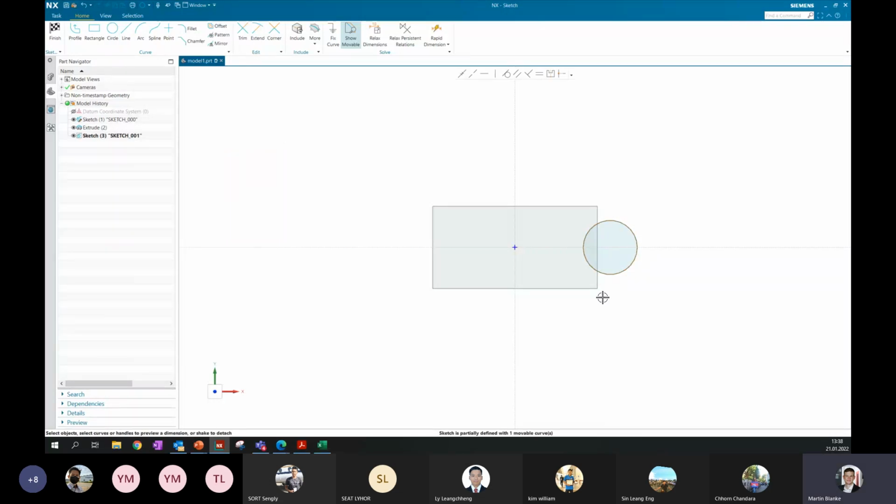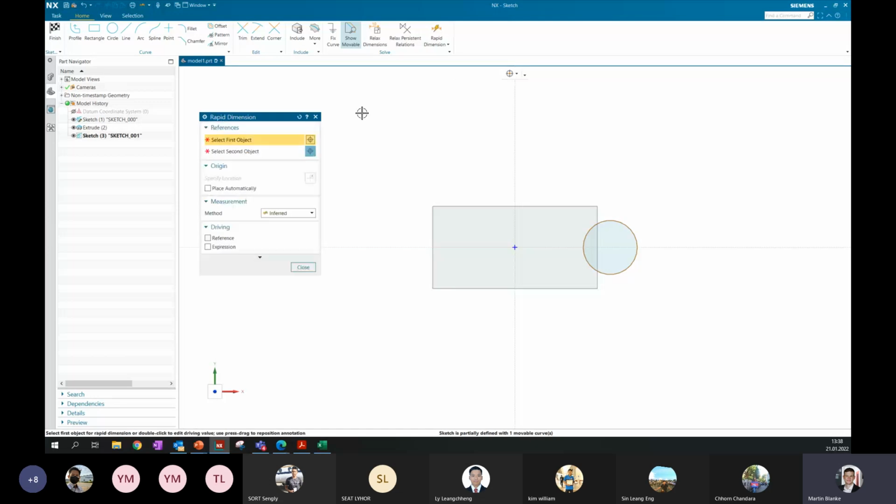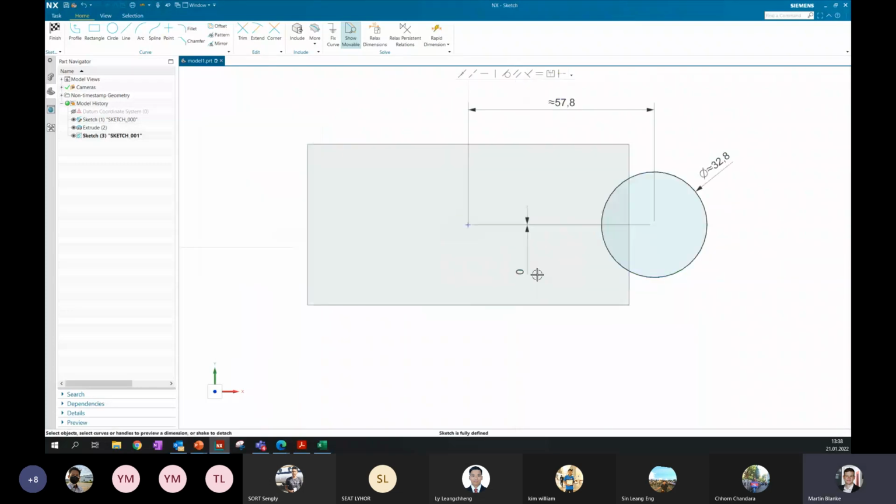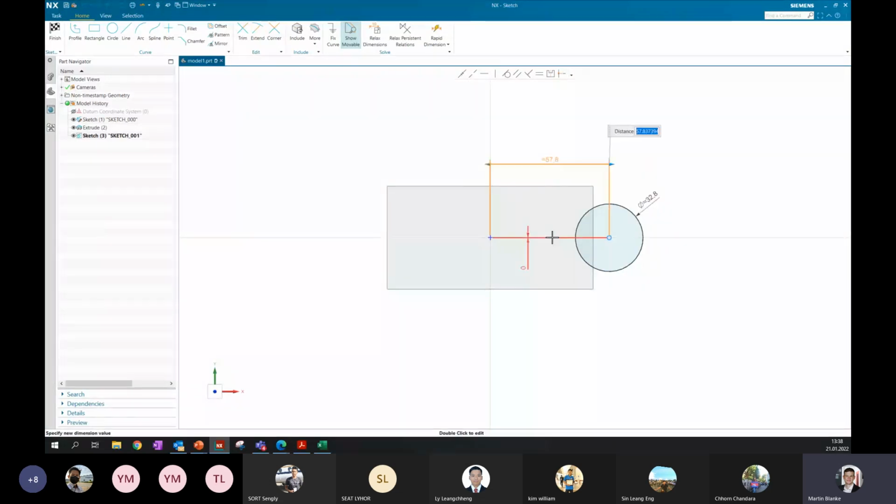Now I have to dimension this circle, so I select rapid dimension, reset, press this one, then this one, and maybe this one as well. So this one should be 0, so I'm fine with this one. This one should be, I don't know, 50. And this one should be 30. All right.